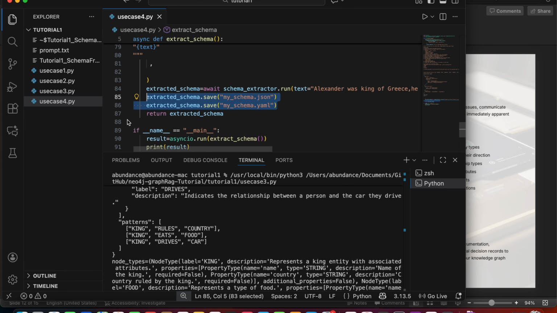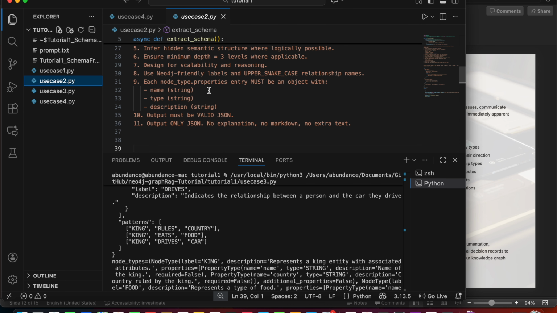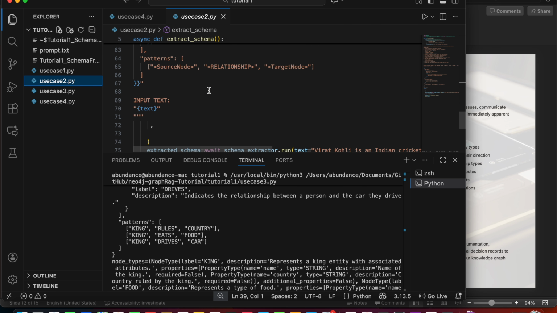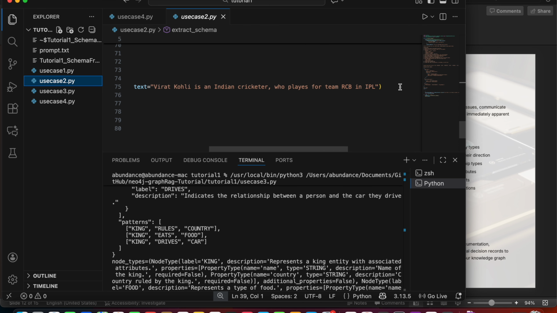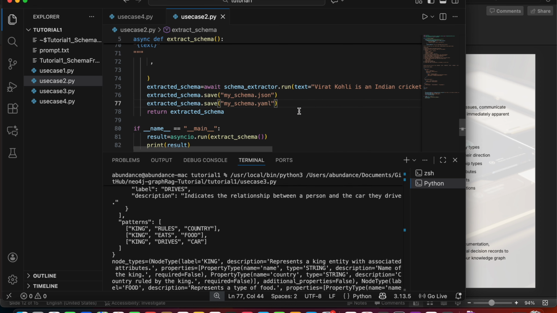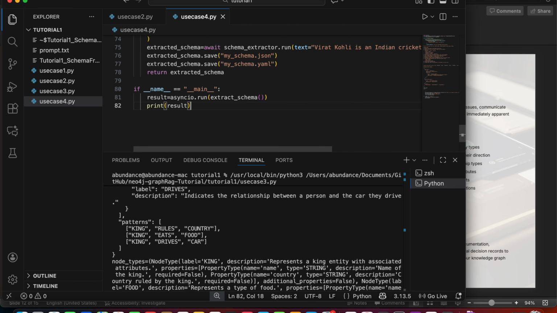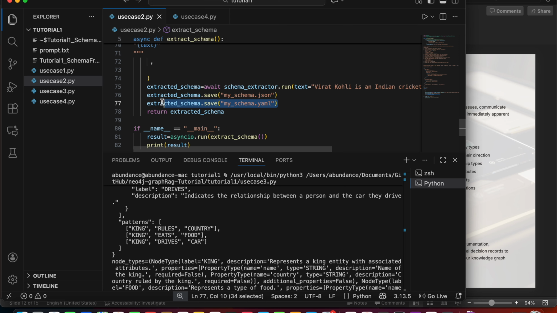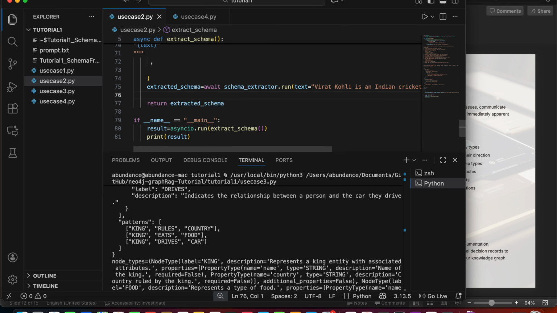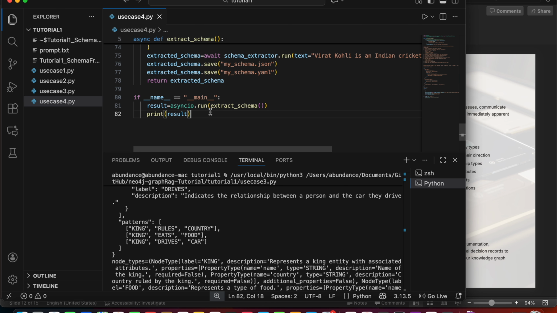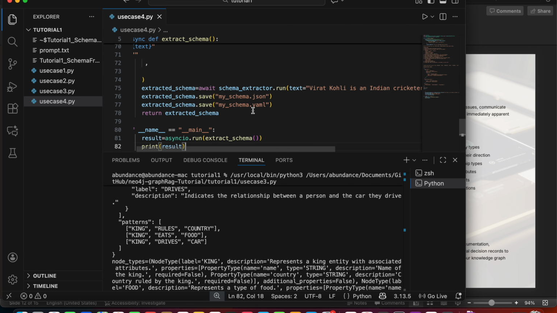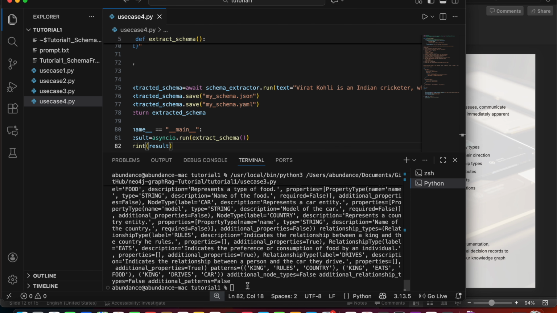Let's do this for tutorial 2, because it has more nodes and relationships, like this IPL example. So I copy this entire thing, go there and put it in, and I go to 2 and remove this part. Why did I do this? Because it has more nodes and relationships. So basically I'm just saving it in this JSON and YAML schema. Let me clear this.